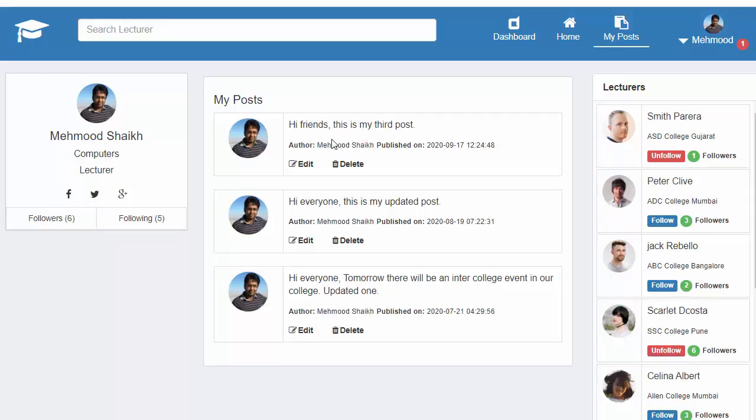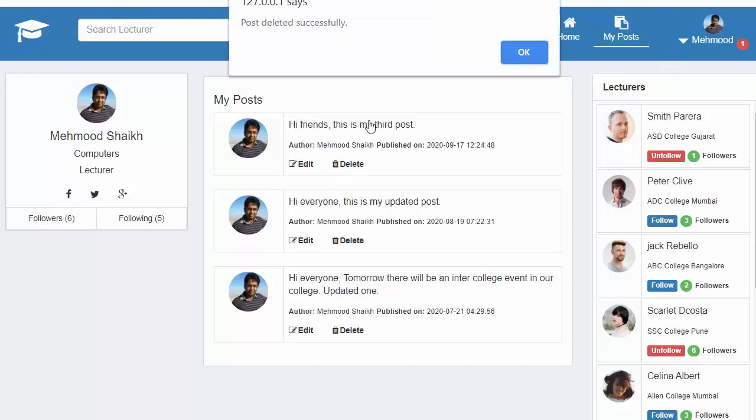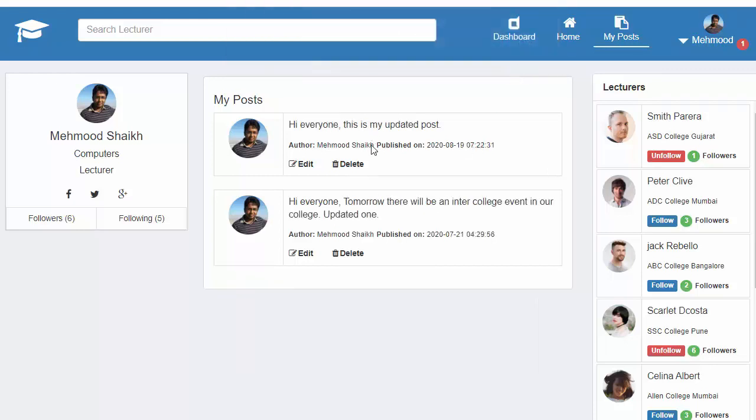Okay, so now if I want to delete this post, then I just need to click on this delete, then a message gets popped up as post deleted successfully, and when I click on OK, you can see the post gets deleted successfully.